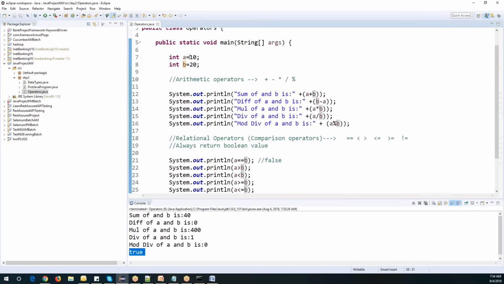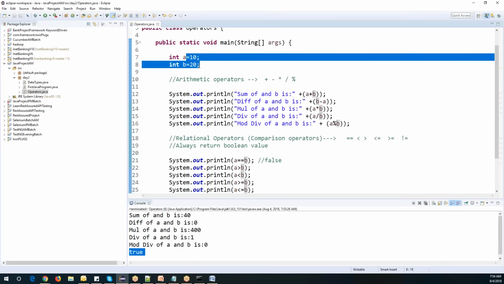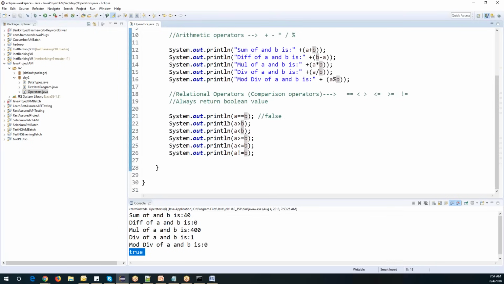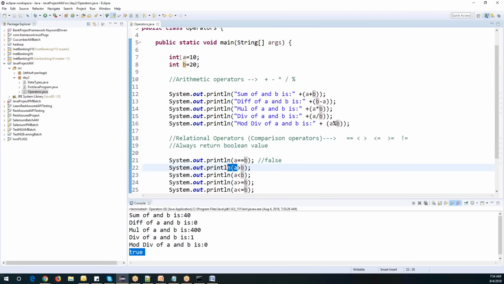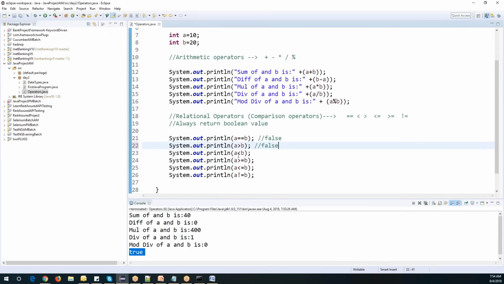Now let us see. A is 10, B is 20. Based on these values, we can compare these operators. This first one returns false because both are not equal. Next, A greater than B. The greater than operator verifies whether A is greater than B or not. If A is greater than B, it will return true. If A is not greater than B, it returns false. As per our values, A is not greater than B, right? So this will return false. Now A less than B. A is 10, B is 20, so the condition 10 less than 20 is true. So this will return true.